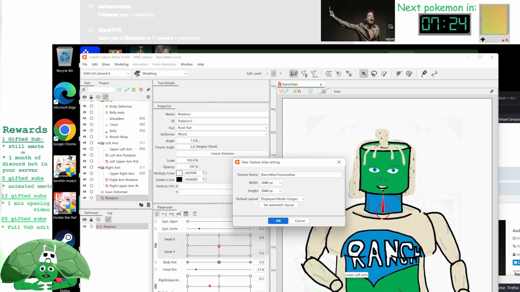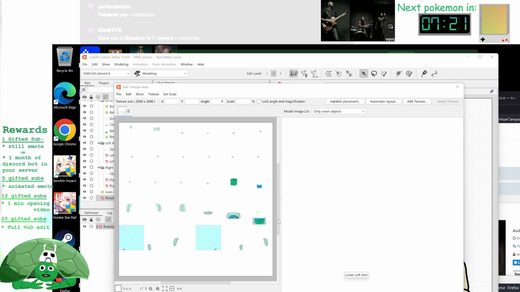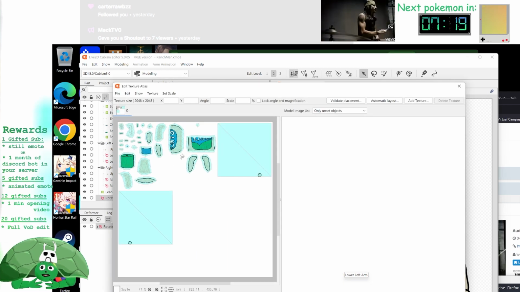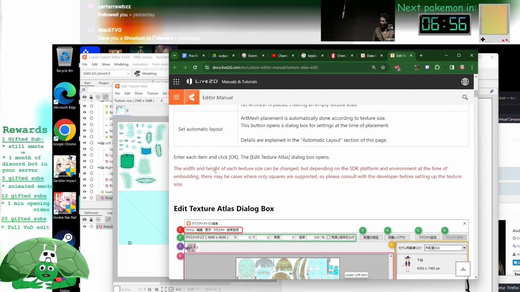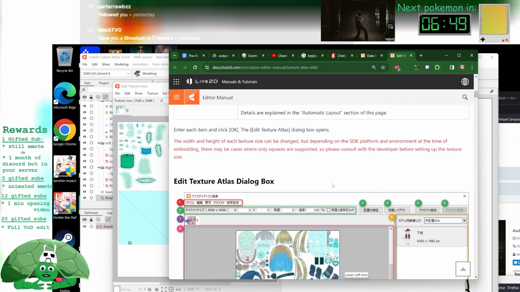Okay. Surprisingly few textures for this atlas. But it looks like everything's there. The width and height of each texture can be changed, but depending on the SDK platform environment at the time of embedding, there are cases where only squares are supported. So please consult with the developer for setting a texture size.